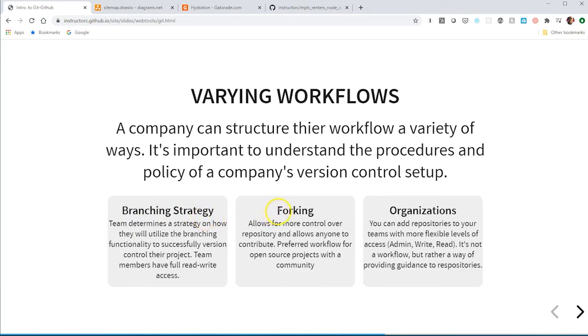The next one here is the forking. A lot of times this forking is used for a lot of open source projects where you may be working with a remote team, but it's not necessarily part of an organization, but it's one of those things where you want to have more control over the code. And so you just have people contribute and offer their expertise or their code or their modifications to your repository. The last one here is organizations. You can create an organization and you can administer the read and write privileges to different people within the organization. And so these are the three different workflow strategies that you can implement.